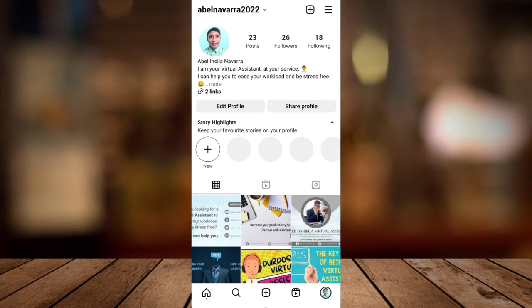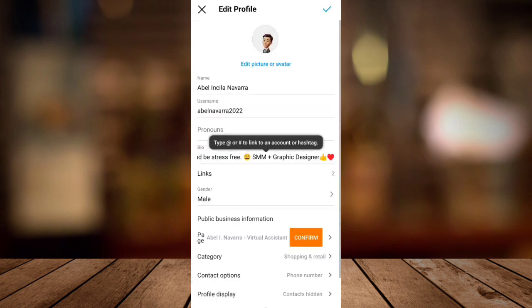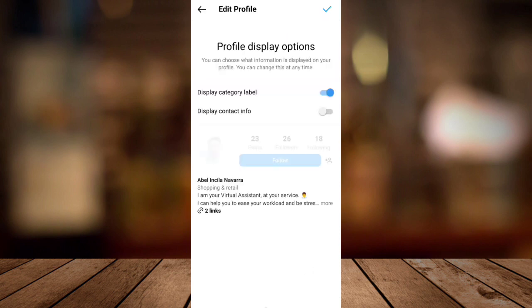Now finally, as you can see on your screen, my account has changed to business account. Now to add some shop buttons, you need to tap on edit profile. Now right here, you can choose profile display options and turn to toggle on this display category label and display contact info. And you can see at the bottom the text that they can see on your profile.